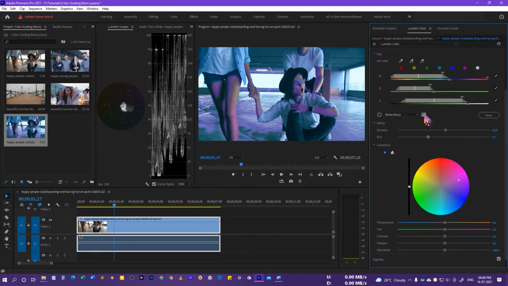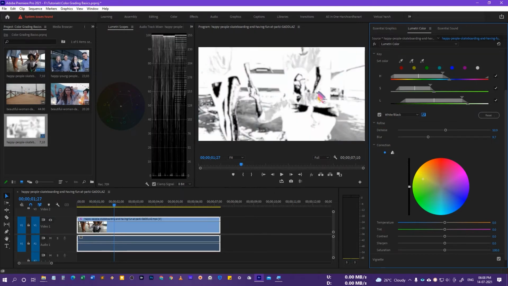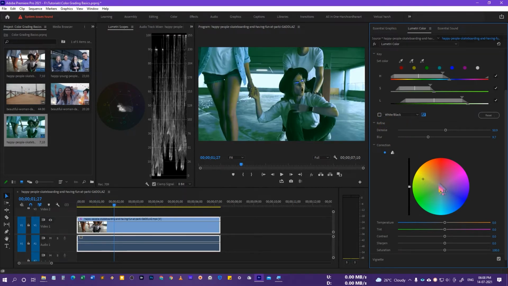And if we reverse the selection, that's going to introduce that color in the rest of the area and not in the skin. At this moment it's not working properly because we don't have the perfect selection, right? So this is just for the demonstration.